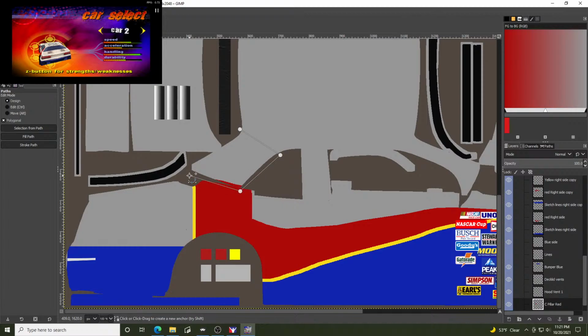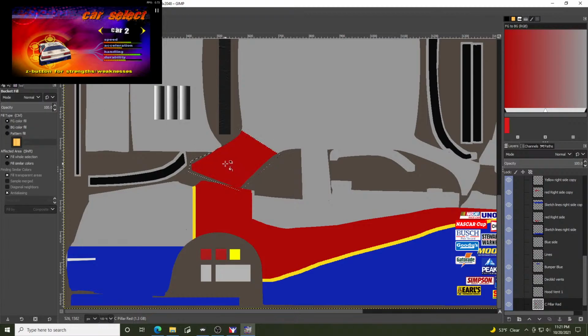I guess part of my saving grace here is that I'm trying to recreate a paint scheme from a Nintendo 64 game, which probably has like a 1 kilobyte texture on it. So I guess nobody will really know if I'm wrong.